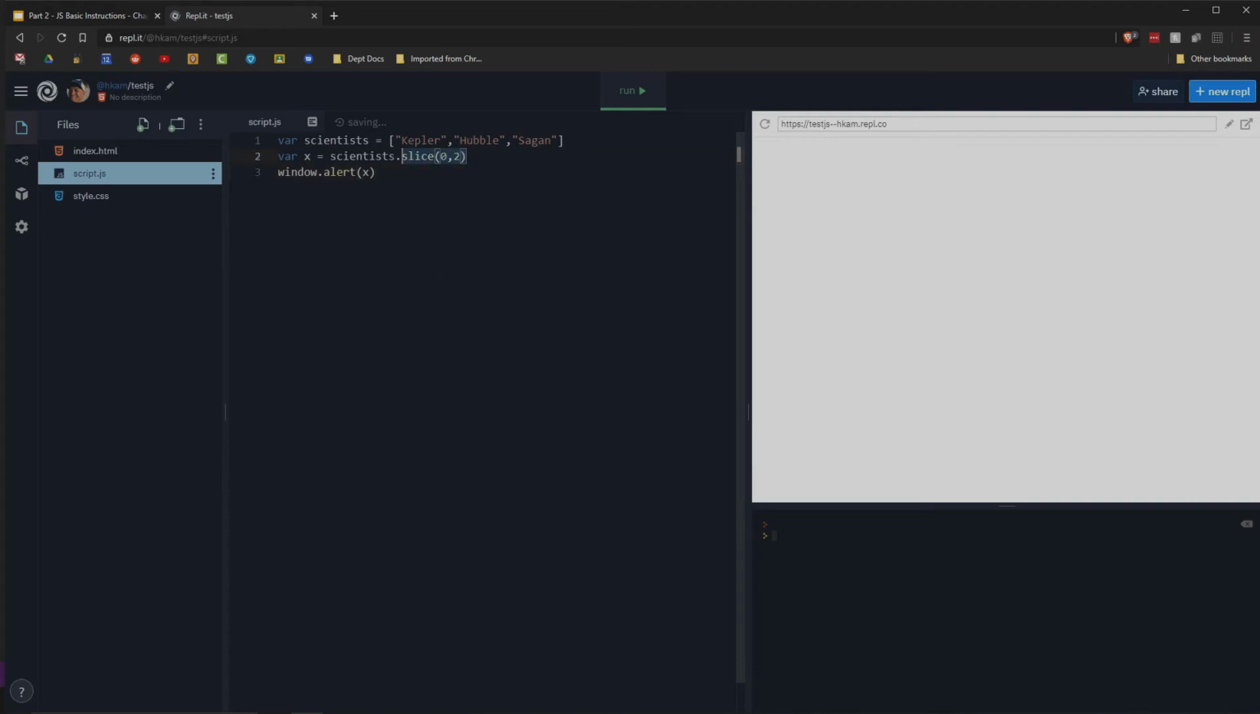So I wrote this out. We do scientist slice 0, 2. So 0 is where we begin from and 2 is where we end. If I hit run, so 0, 1, 2. So I have Kepler and Hubble is what's left. Sagan's out. So I'm going to cut it at 2.